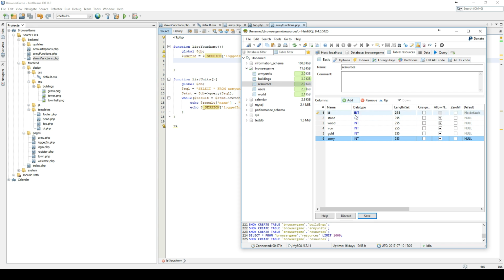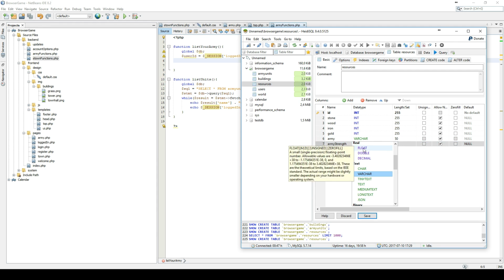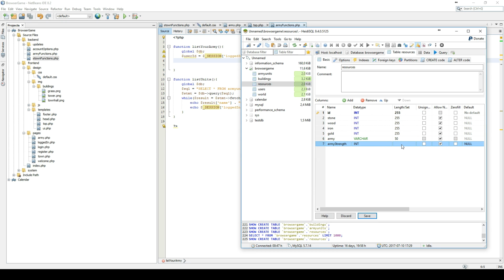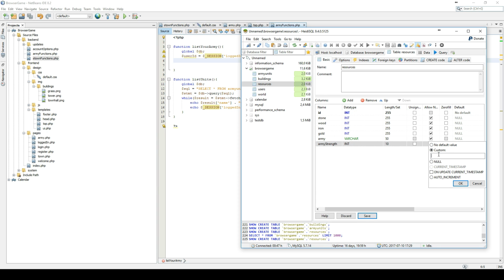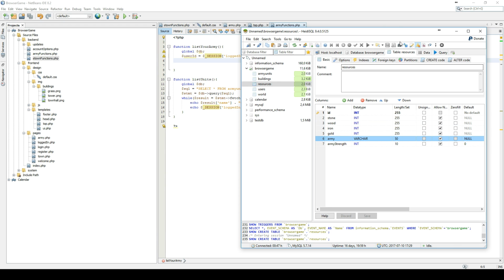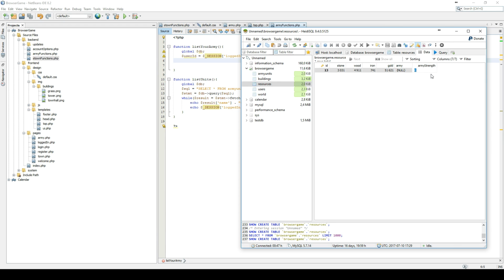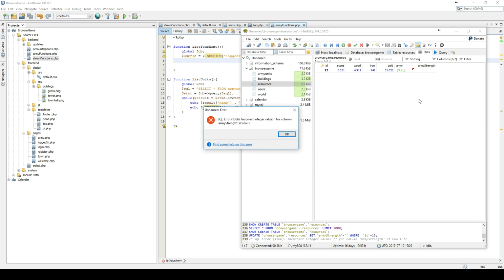Let's add one called army, and we can make this a varchar. 50 is fine for now. And let's also get one called army strength, because it'll be easier. Let's leave it at 10. Why not? We start with 0, and we save. I figured we can use this army just like we did with the buildings. We can say if you have 100 militias, you can say like that, and if you have 50 bowmen, it will be like that. So that should work fine, I think.